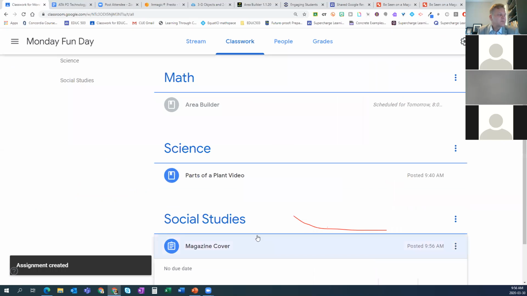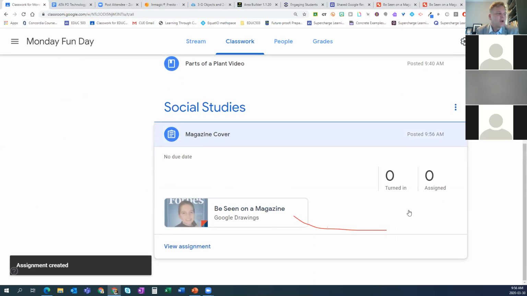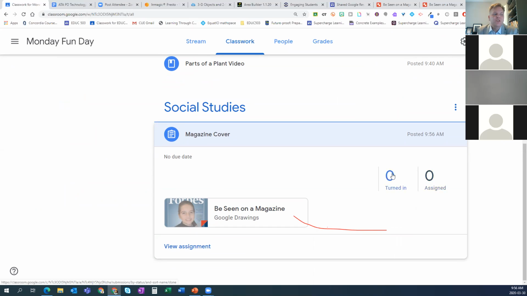So what happens now is students, when they open their Google Classroom, they'll see that assignment. They will choose magazine cover, they will view the assignment, and they'll see their own copy that they can work on. And you as a teacher will see a live update as to which students it's only been assigned to and which students have turned it in already.